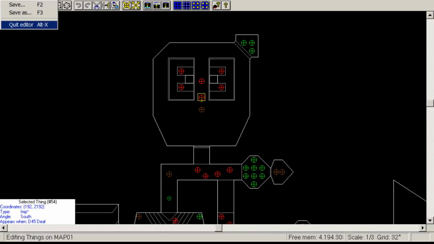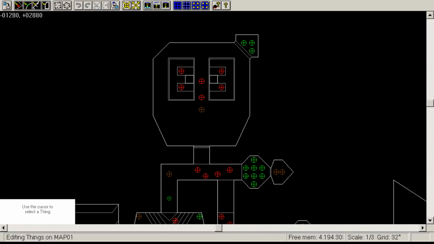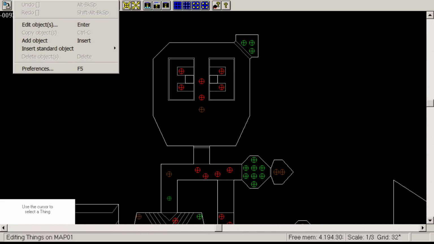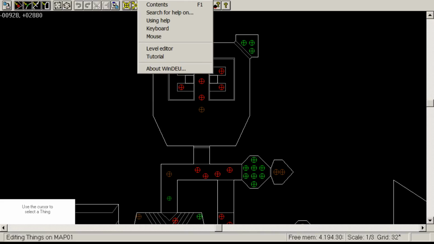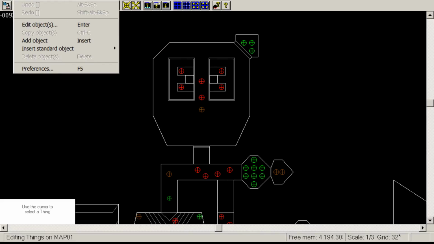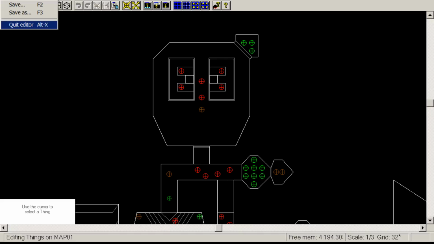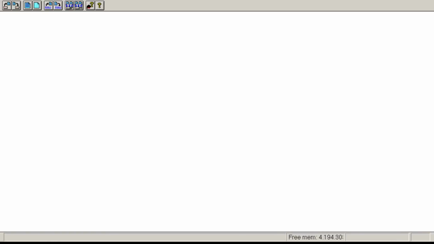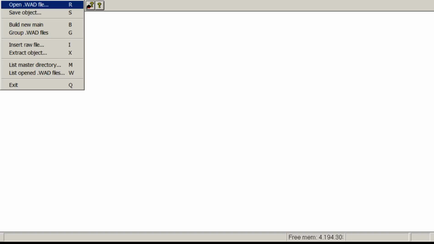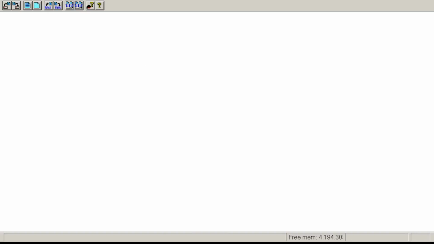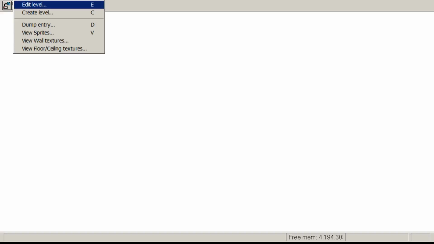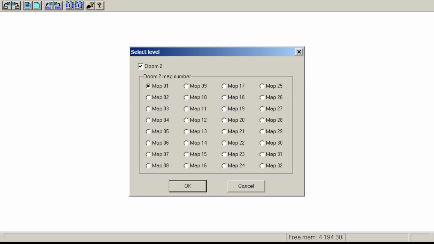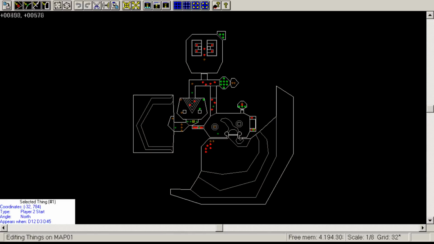So now maybe that means I can... Oh, jeez. How do you close your current WAD without closing the whole program? Huh. See, that's so funny. There's stuff that's so intuitive in Doom Builder. Quit editor. Okay, that doesn't quit the whole program. So now I can open map1.wad, and then I go to editor, edit level. I pick the level, and here we go.